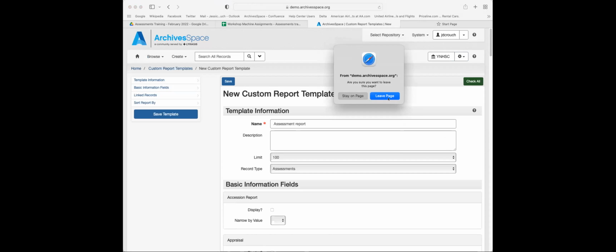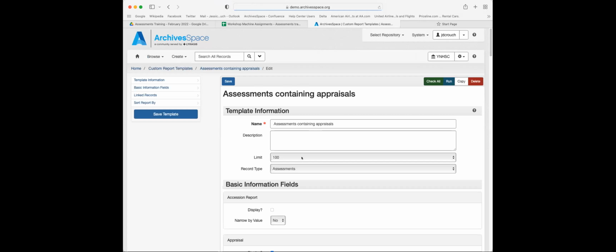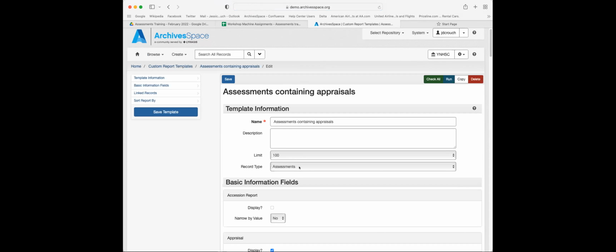I'll go to my custom report templates. I created a report that's specifically looking at assessments. I want to see all of my assessments where I had an appraisal, so I had a value attached. The way I configured this report was super easy. I just named it assessments containing appraisals, limited it to 100 with a record type of assessments. And then I said, I want to know what has a value of yes, meaning it has an appraisal that has been done to it.